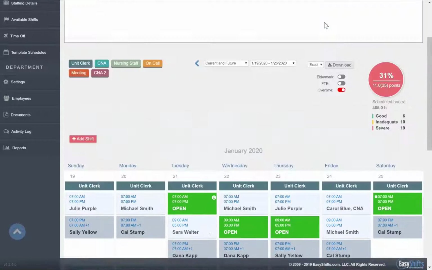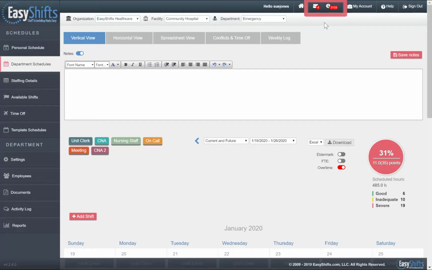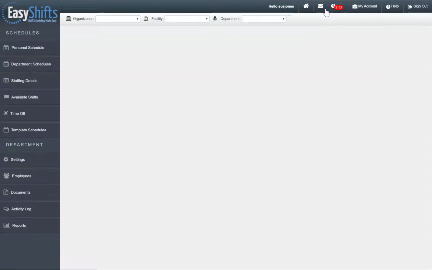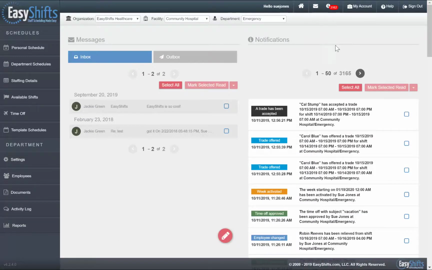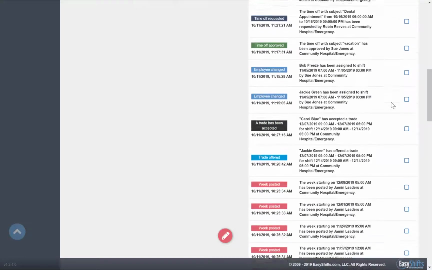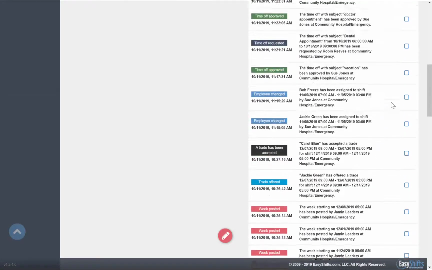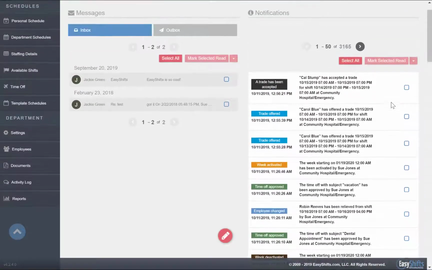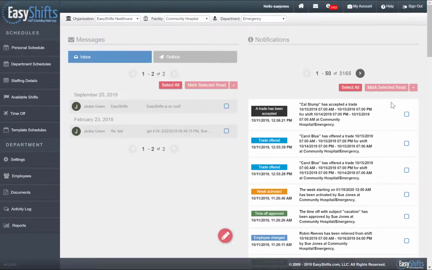Now let's take a look at the Messages and Notifications page. On the right-hand side, under Notifications, you can see notifications for everything happening in the department. So whether it's staff putting shifts up for grabs, trading shifts, attempting overtime, requesting time off, whatever it is, you'll see a detailed notification history right here. On the left-hand side, you have your messages.